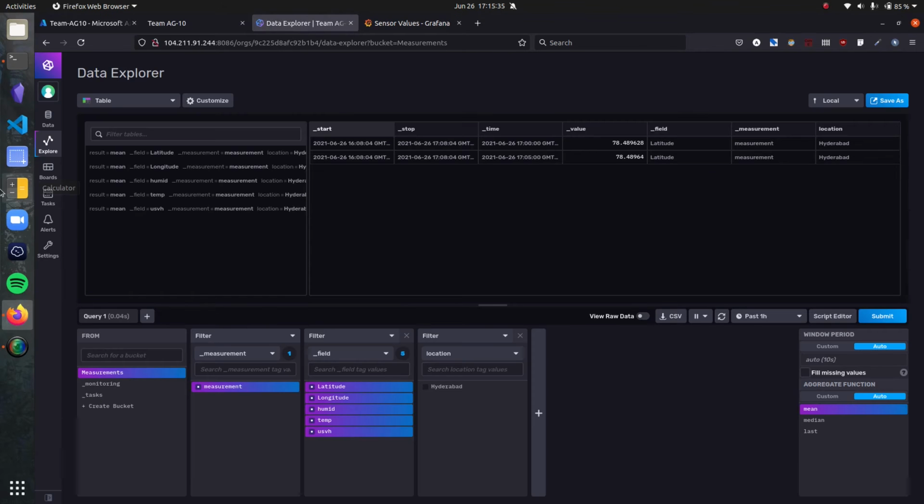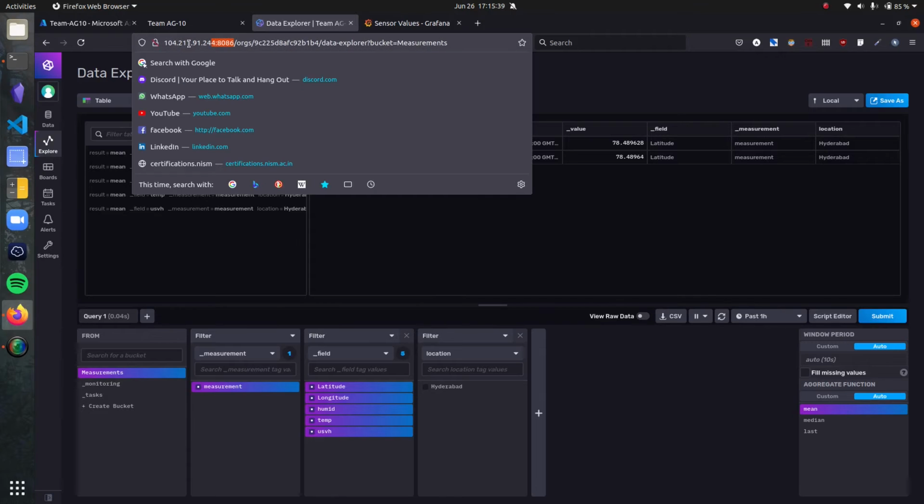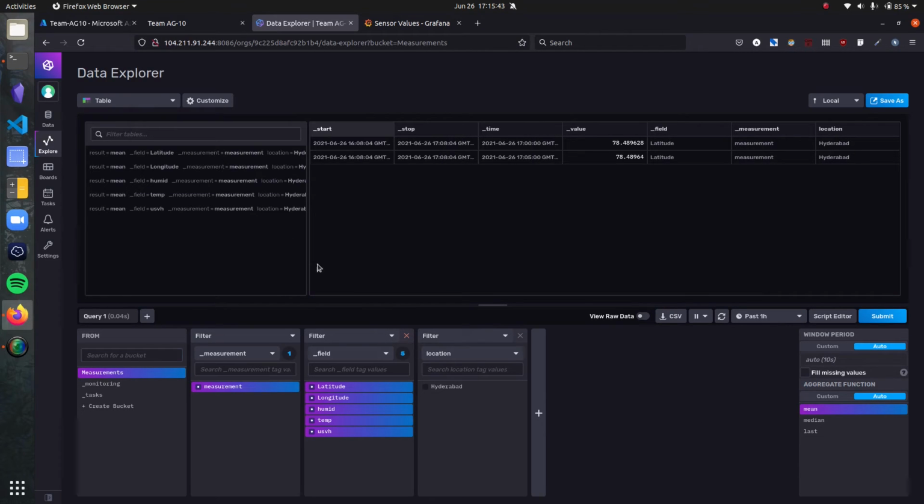Next, this is the database. It is located on the same IP address but on port number 8086. Once you log into the database, you'll be able to view the values that are being written. So this is the latitude. These are the values that we are writing: latitude, longitude, humidity, temperature, and radiation. The units for radiation are microsieverts per hour.